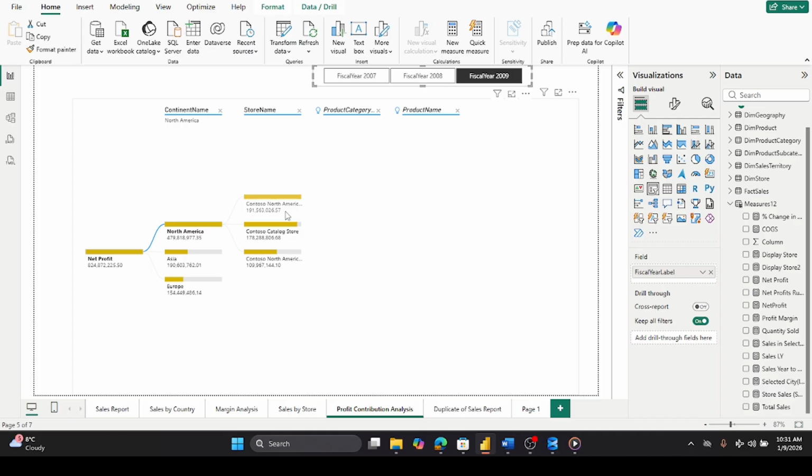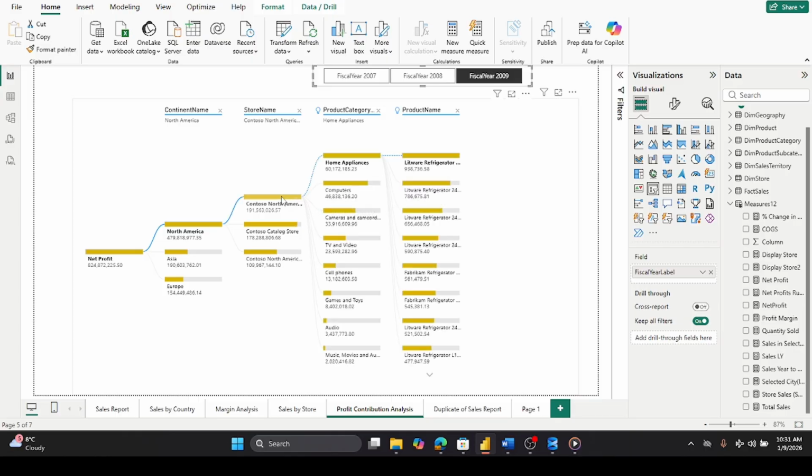If we want to dig down further, we can look into Contoso North America and see what's happening here. In North America, we have home appliances. And in the home appliances, we have refrigerators, Litware, and here we are looking at the net profits. These are profit margins by net profits.